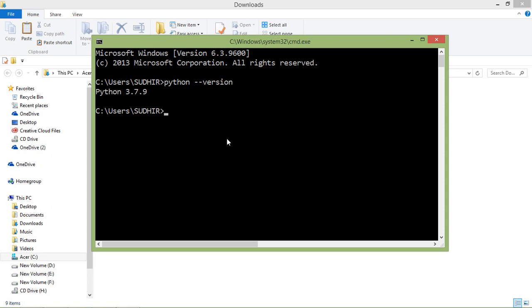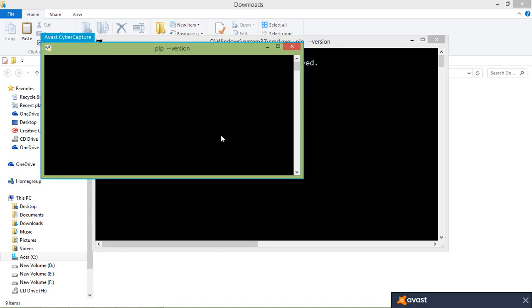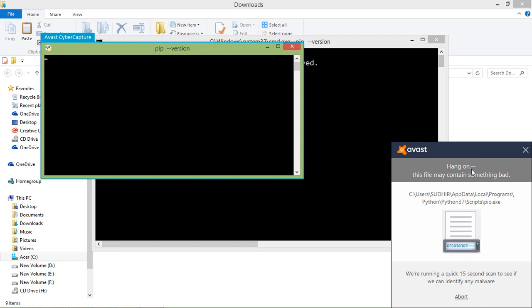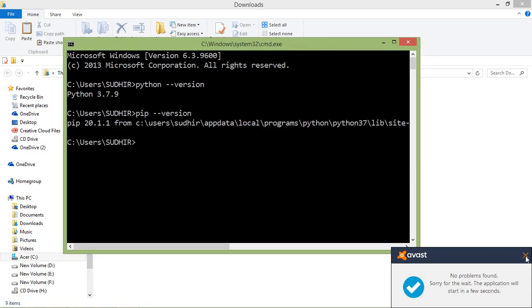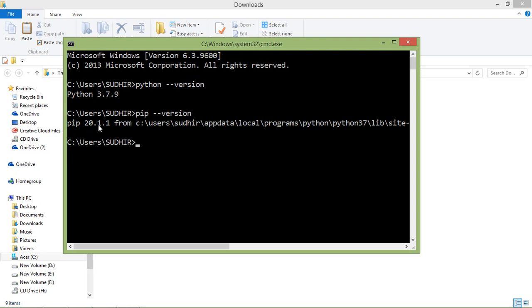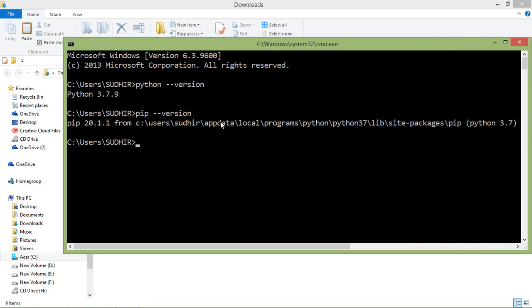Also check the PIP version. So just write here pip --version. PIP is a Python package manager. So press enter. All right, it's scanning the virus. And you can see here PIP 20.1.1 version. And this is the file location where PIP and Python are installed. You can see here.